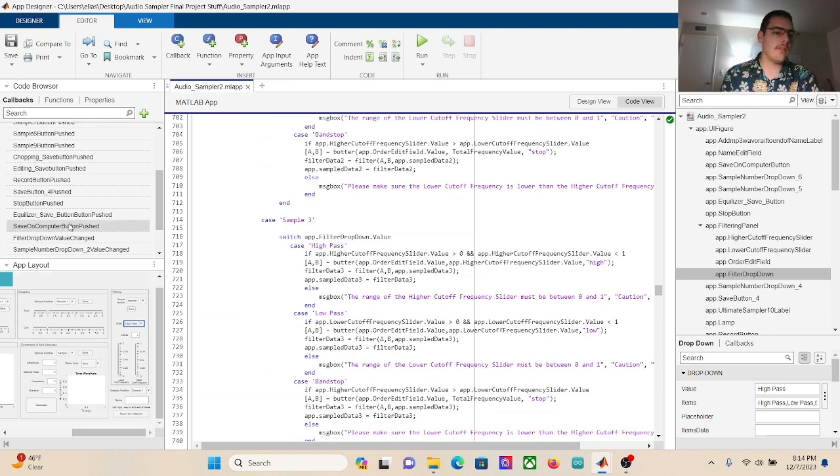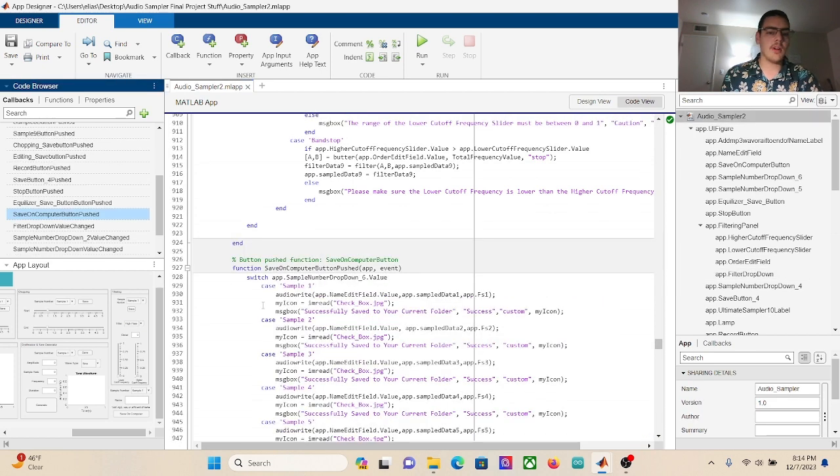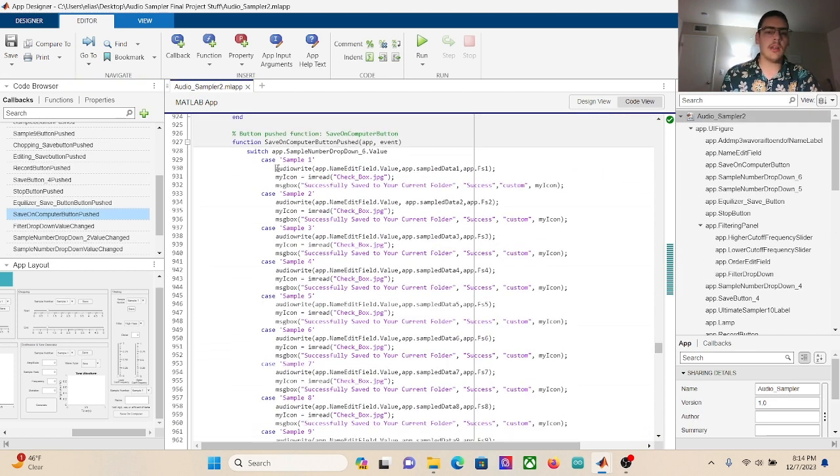Okay, and then if we press on save on computer, it's basically going to write a new file in your current folder named whatever you put into the name edit field, and then it's going to get the sample data from the first button and also the sample rate from the first button. Okay, and then other than that, then I would just hand it over to my partners.